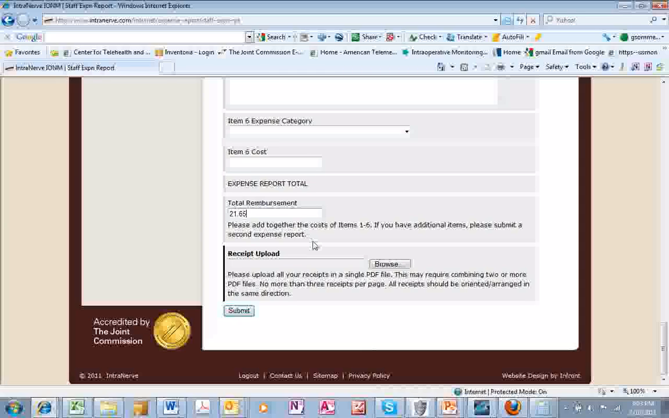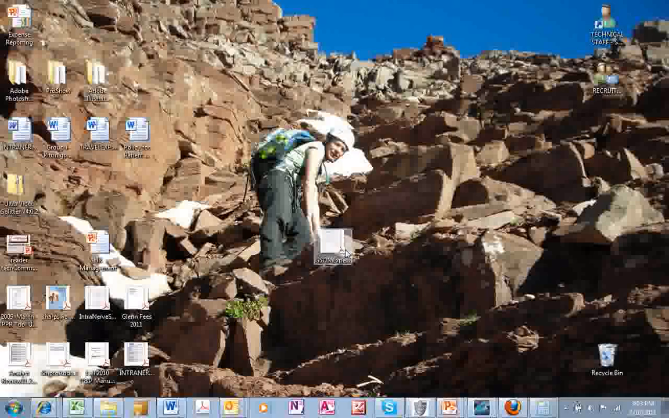Now, receipt upload. What the accounting office is asking is that we paste all of our receipts the long way on an 8.5 by 11 sheet of paper that's blank on the back. All those receipts need to be up and down the long ways, and no more than 3 receipts to a page. That way it just avoids clutter. Scan those in, and then we'll upload those. Mine right here says Glenn Sommerfeld expense for 2/2/11.